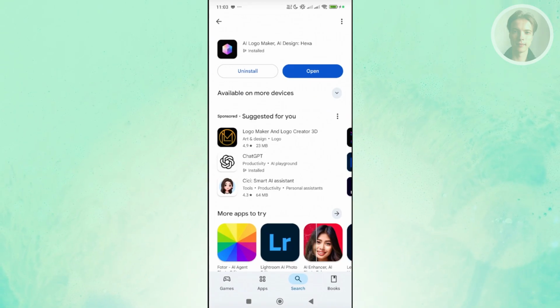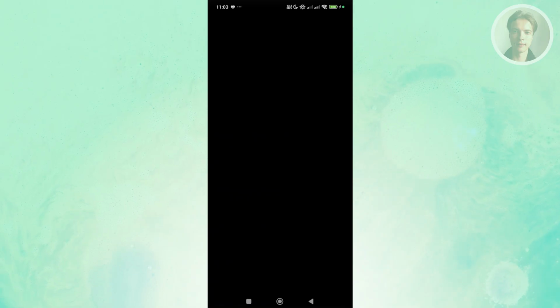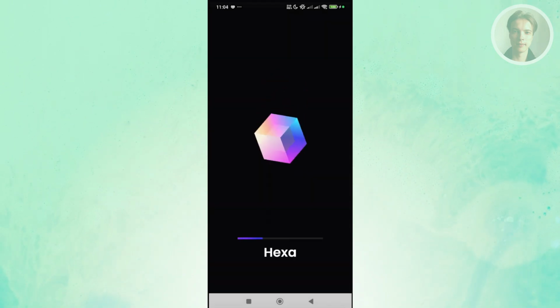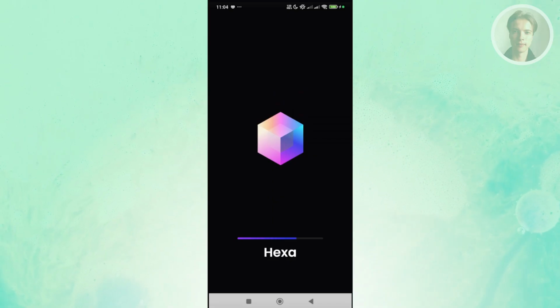Now, if you're not aware yet, HEXA AI here assists you in creating logos or any designs that you may need. So let's go and click on open. But if you haven't installed the app, go and install that first. But once we have this installed and open, this is what you should be seeing. Now, the HEXA AI app is free to use, but you unlock more features if you get their plan here.